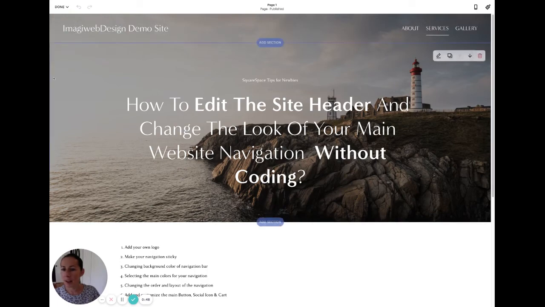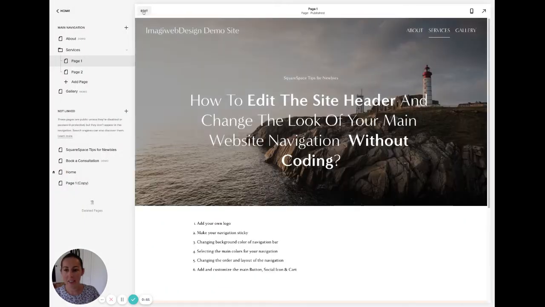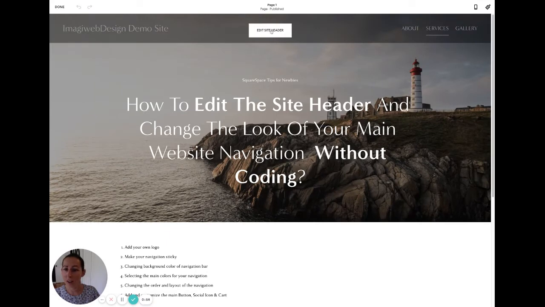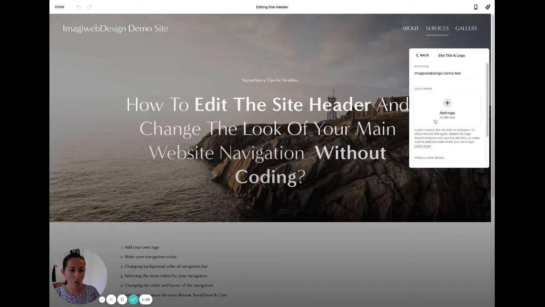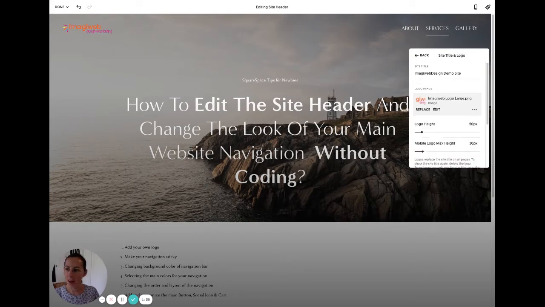So right now, I will first click on edit so that I can edit the site header. And then you click the edit site header button right here. So first of all, I'm going to show you how to add a logo. If you already have a logo and you want to change it, same thing. You just click on the same section, site title and logo, right here. So I don't have a logo. I'm just going to drop my logo right there. Or if you click on the plus button, you can just go and search for it. It's a little long, but here we go.